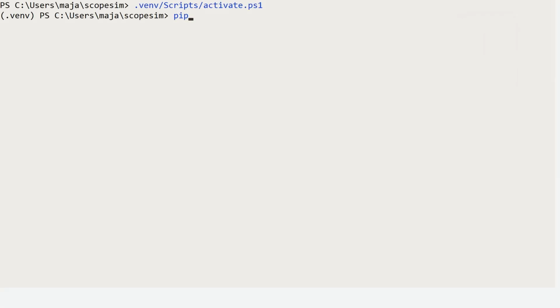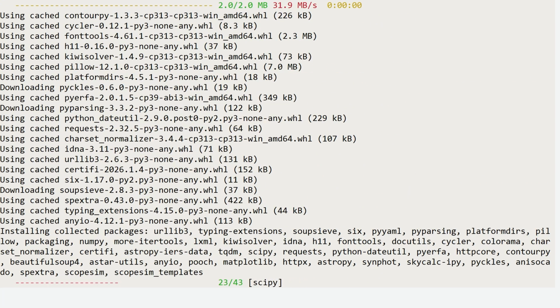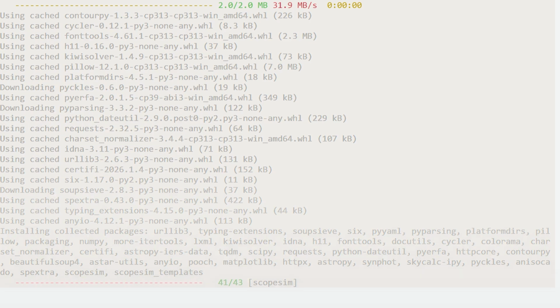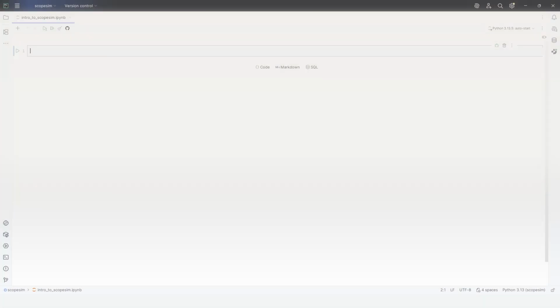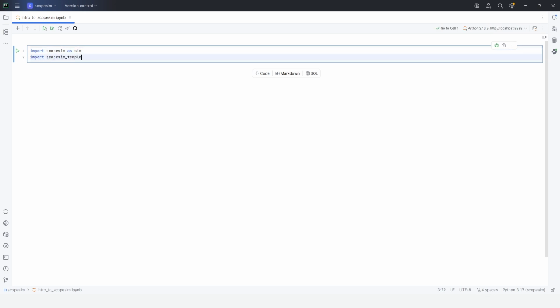We start by installing the packages using pip install ScopeSim, ScopeSim templates, and you can see it downloads everything we need. In the notebook, we then import all the relevant packages. From the ScopeSim templates, we can load different types of source templates, depending on what we want to simulate. This can be a single star, a stellar field, a star cluster, or a galaxy.